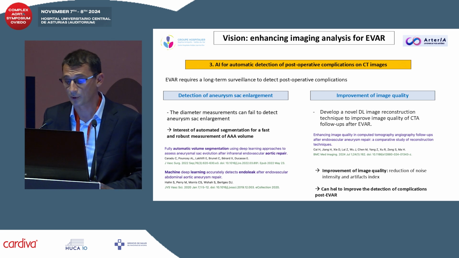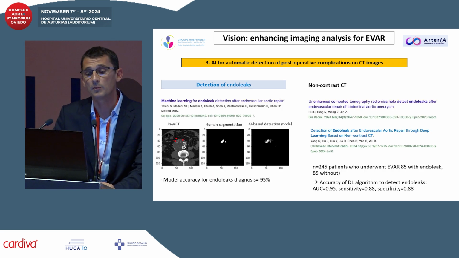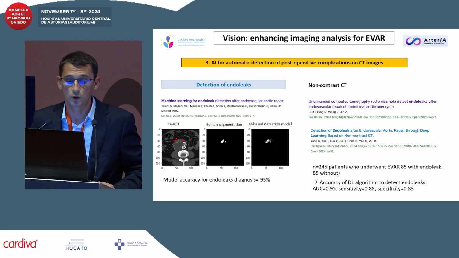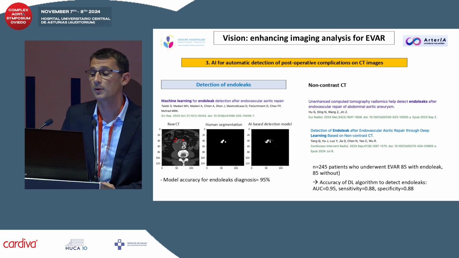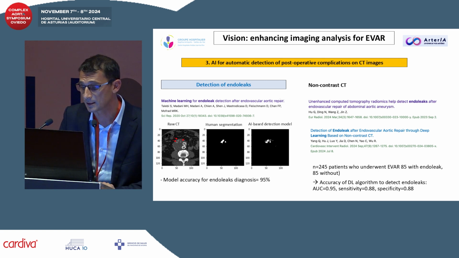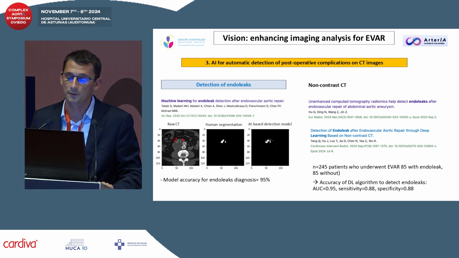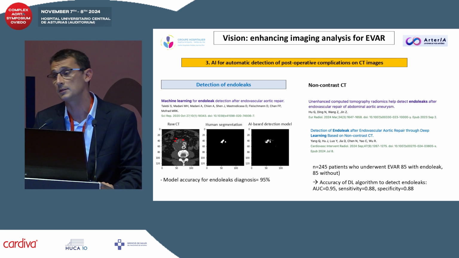of complications post-EVAR. And of course, several AI models have been developed using machine learning techniques to detect endoleaks based on CT scan, but also now from non-contrast CT scan. For example, in this study, they found a very good accuracy of the deep learning algorithm to detect endoleak based on non-contrast CT scan.